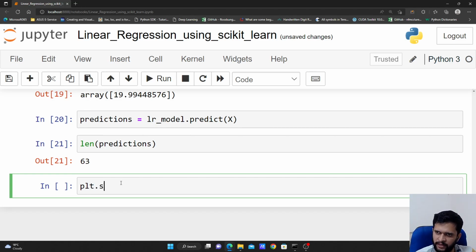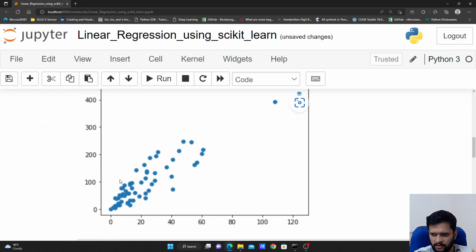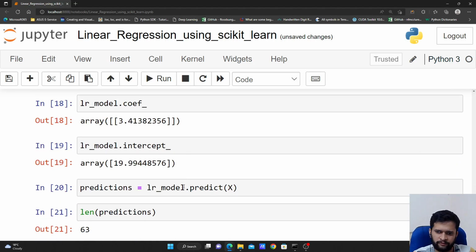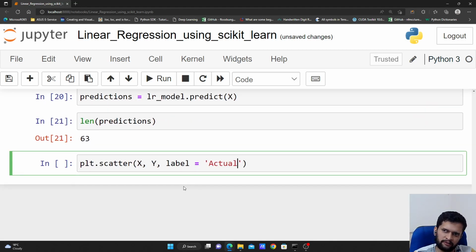For that I'll say plt dot scatter. I want x comma y, the initial data set that we have read, and I will label it as actual. It will be a scatter plot just like this. I'm giving the label as actual because these are our actual values, over which we are training the model and fitting a straight line.